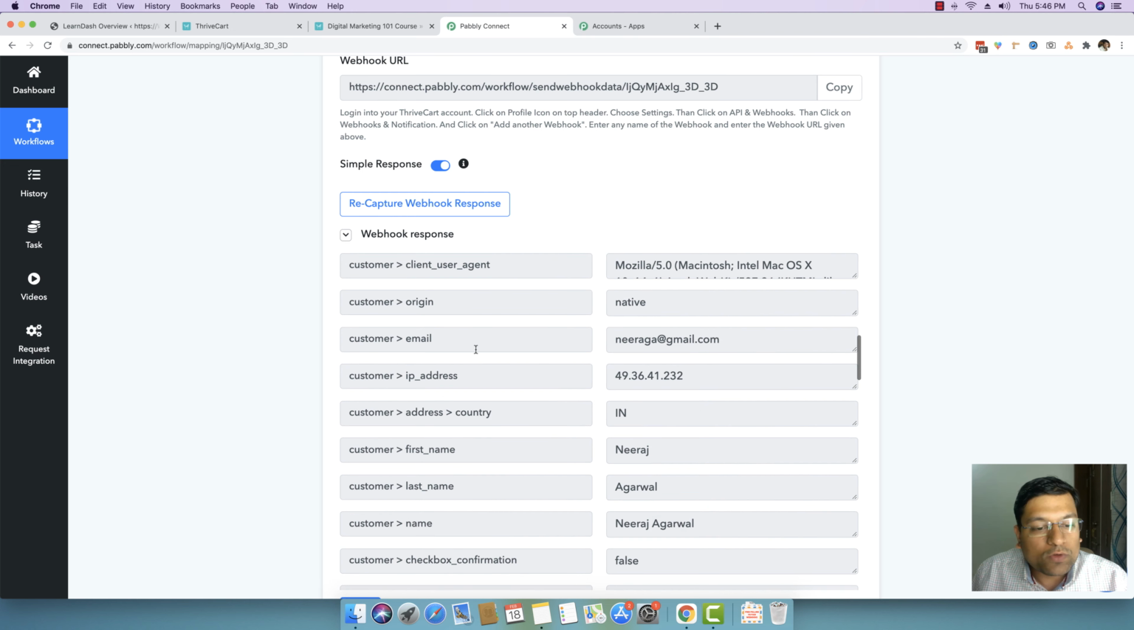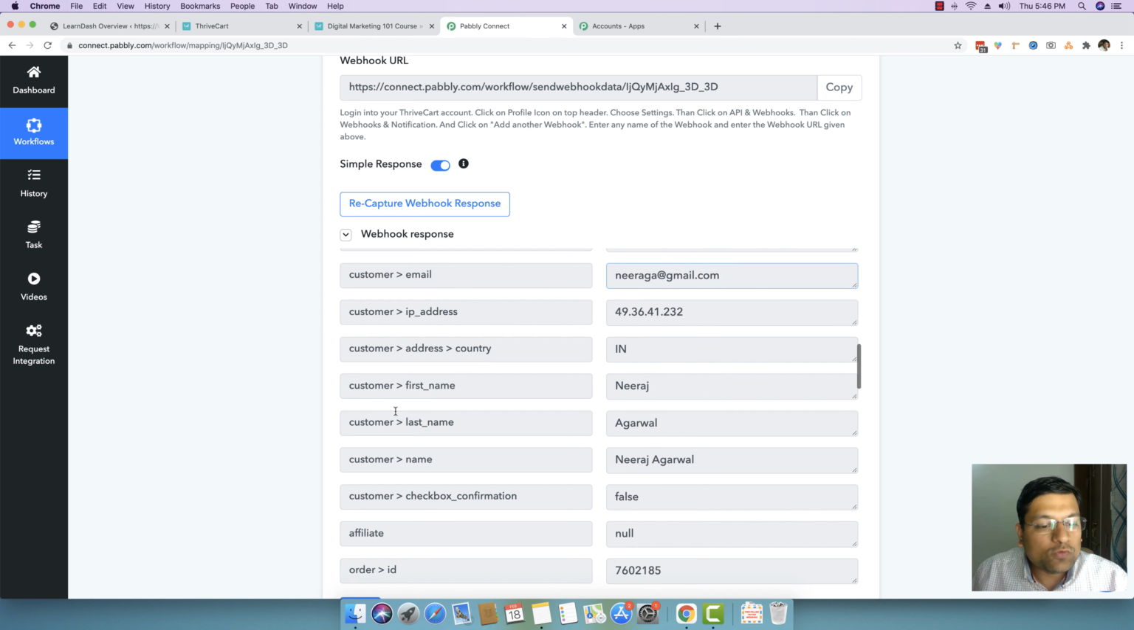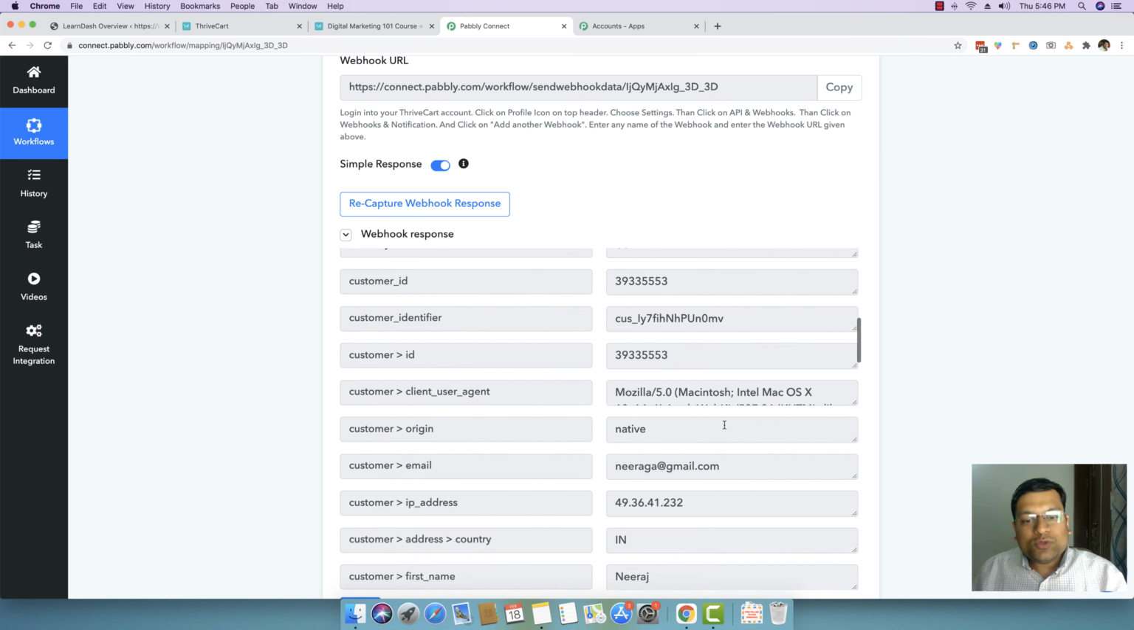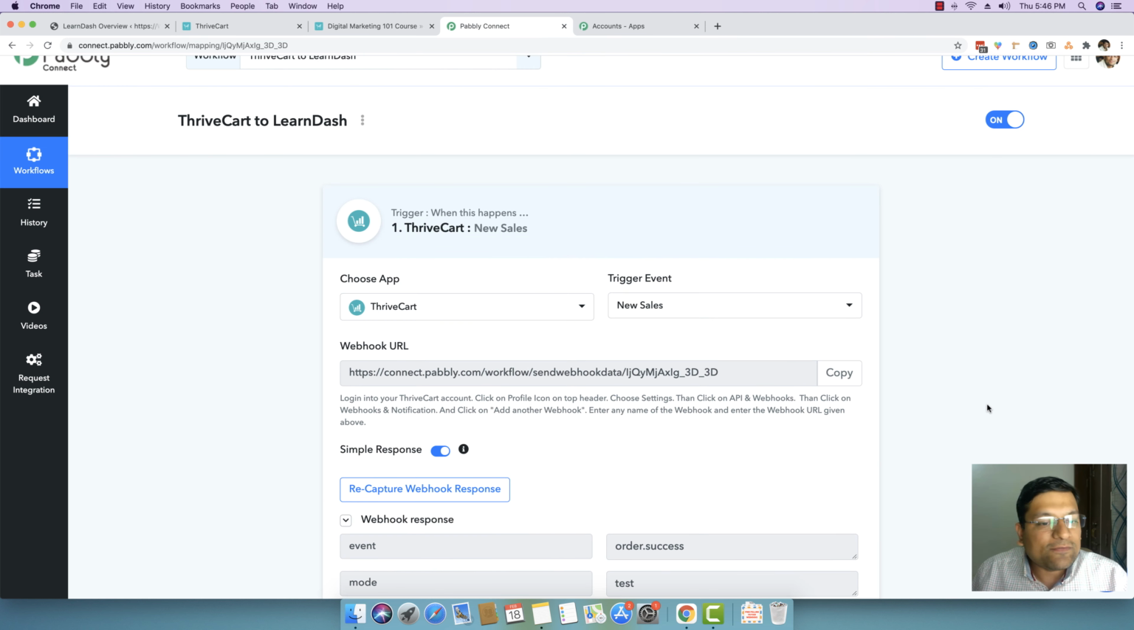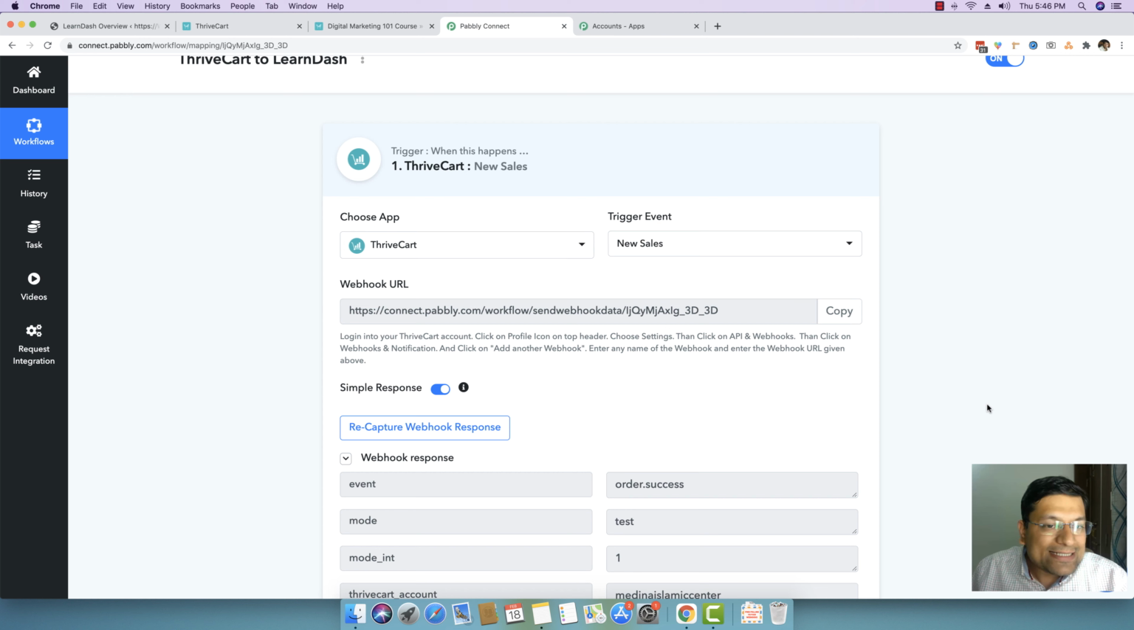If you scroll down, you will also find the customer email, which happens to be neeraga@gmail.com. You will also find the customer first name and the customer last name, and you're also given the customer full name, which is Neeraj Agrawal as well. So as you can see, we have already captured the data from ThriveCart. Now you can understand that whenever there is any sale inside your ThriveCart account, it will be sent to the very same webhook right here.